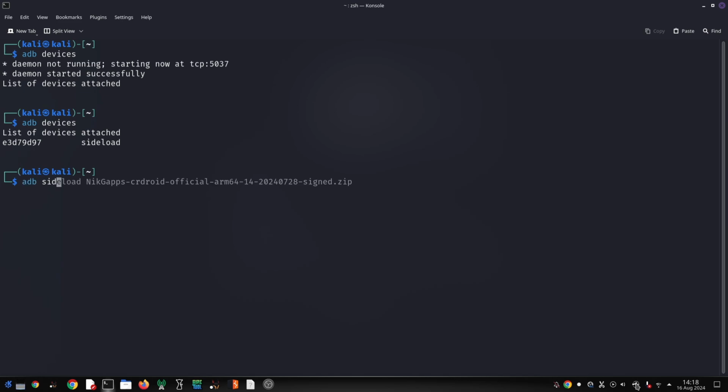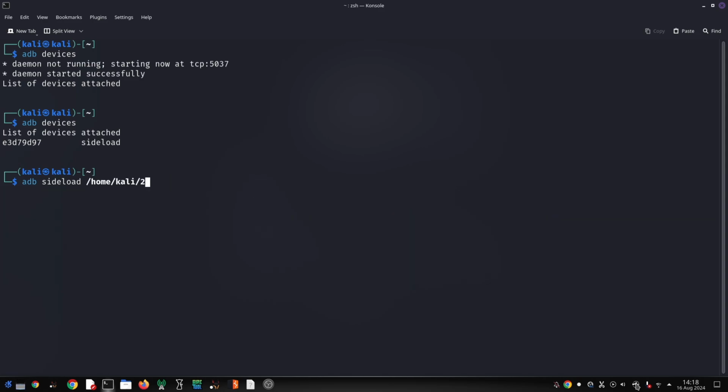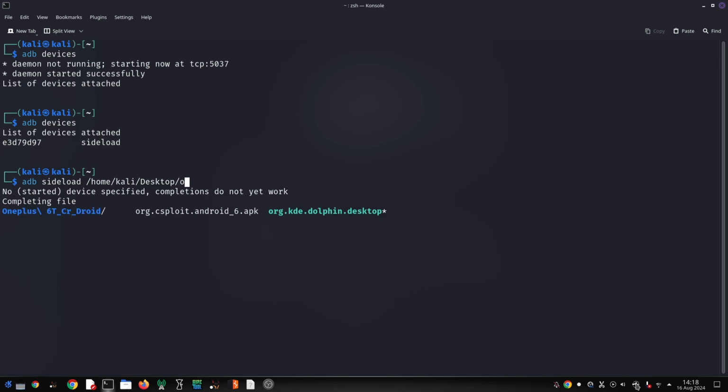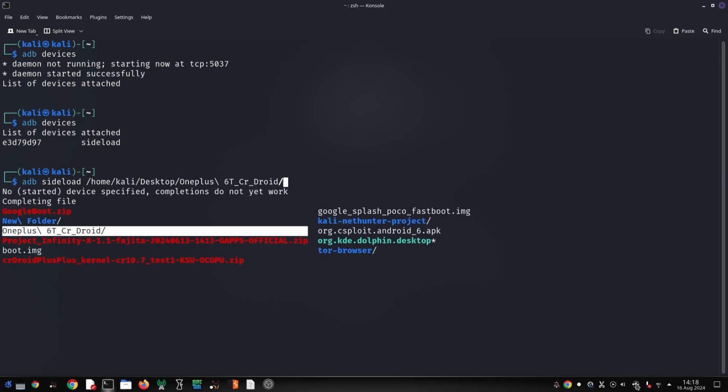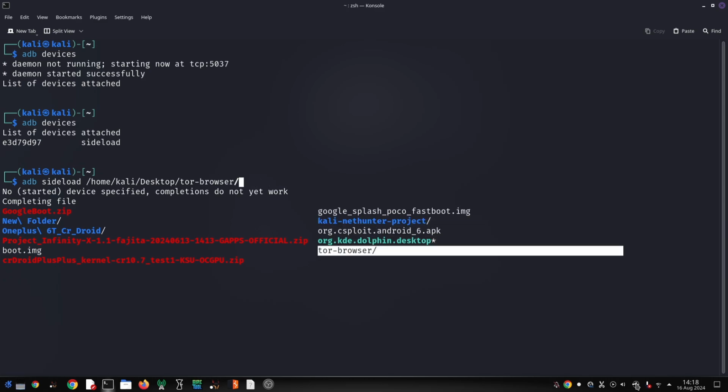Once you're in recovery mode, use the volume keys to navigate and the power button to select. Go to Apply Update and then choose Apply Update from ADB. Now, connect your phone to your PC using the USB cable. On your PC, open a command prompt or terminal window. Type adb devices to ensure your phone is detected. You should see your device's serial number.